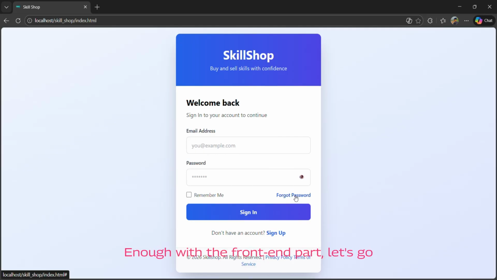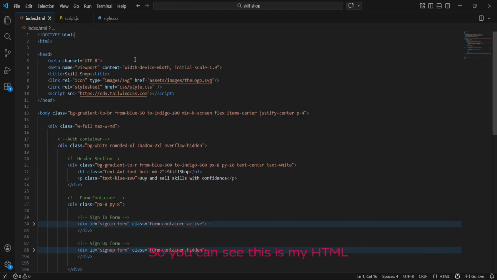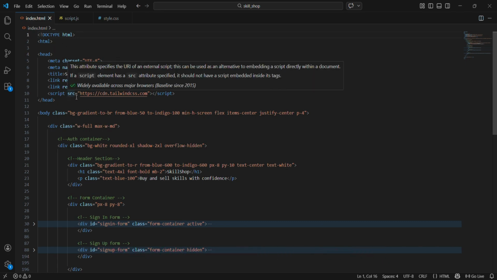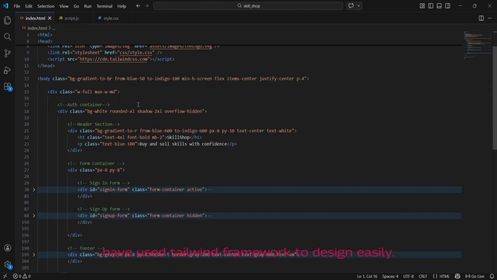Enough with the front end part, let's go to the back end code. How have we designed this? So you can see this is my HTML file. Here you can see the standard structure of HTML where HTML tags, head tags and the body tags are available. In the body you can see I have used the Tailwind framework to design easily. I have used a gradient design, so you can see background gradient to BR. I have mixed colors from blue 50 to indigo 100. I have taken the minimum height of the screen and I have brought the items to the center.